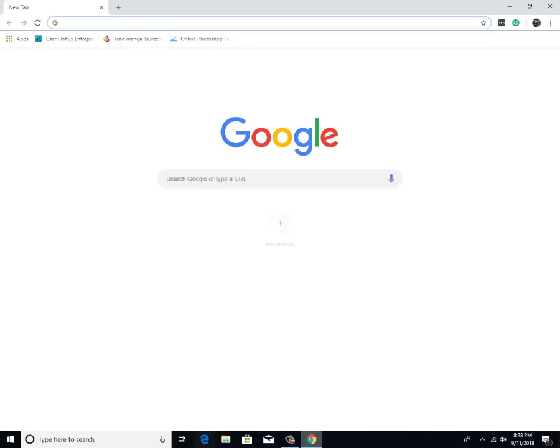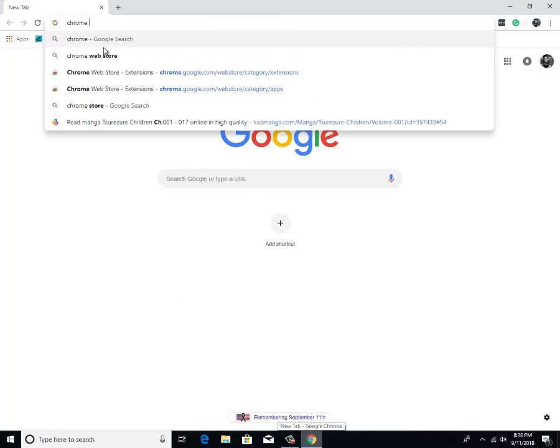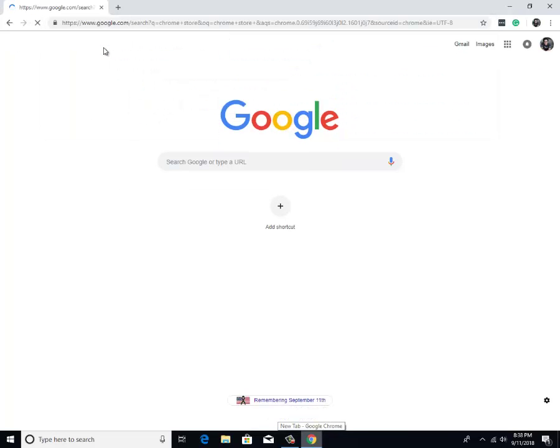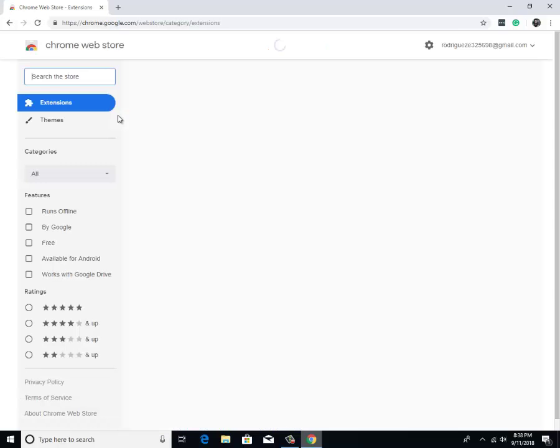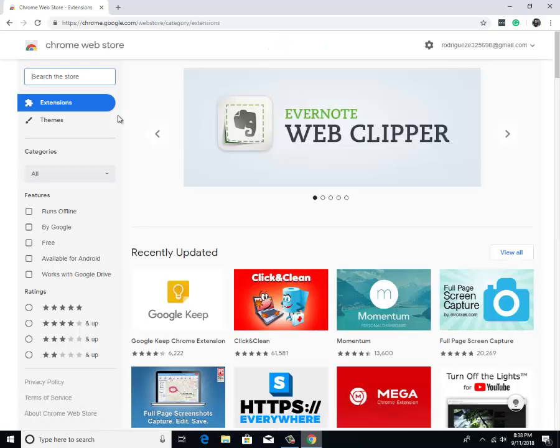Then from there, you're going to navigate up here into the search bar, click here, and then search up Chrome Store. It's going to navigate us and take us to the Chrome Store. This is where you're going to find all your extensions you might need. Click here on the first link. It's going to send you this page or something that looks like this page. It may change in the future.